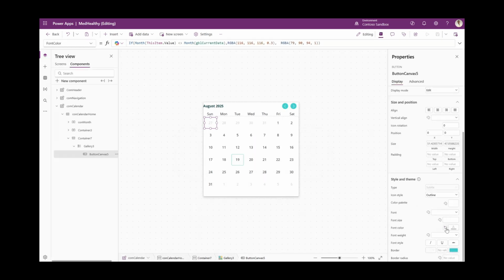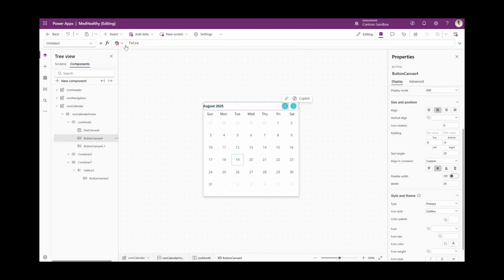We want the font weight to be normal. Now we can't navigate to other months. What we are going to do is to insert this formula in the onSelect property of the back icon. And we are going to insert this to the other icons too.